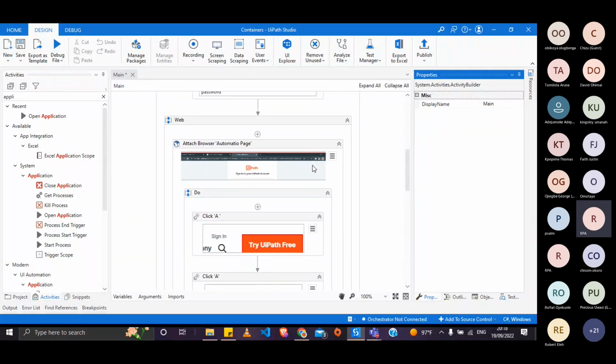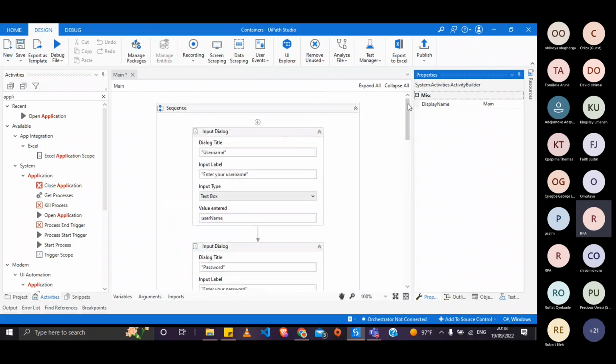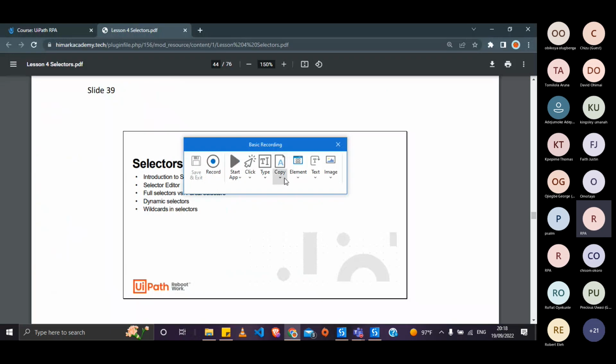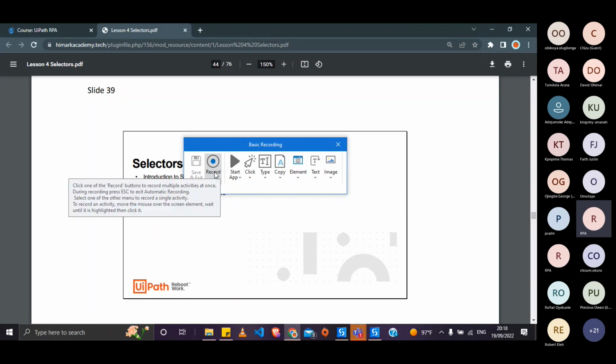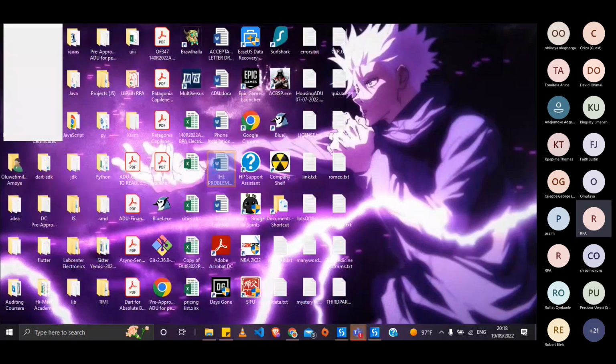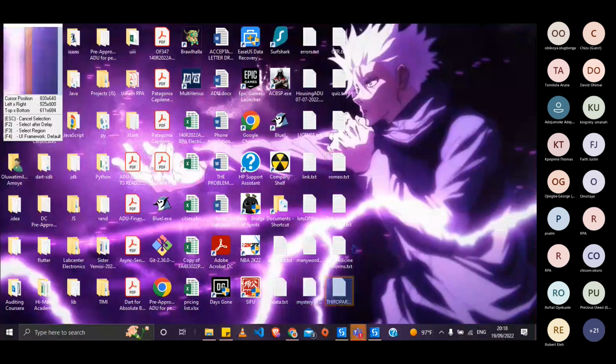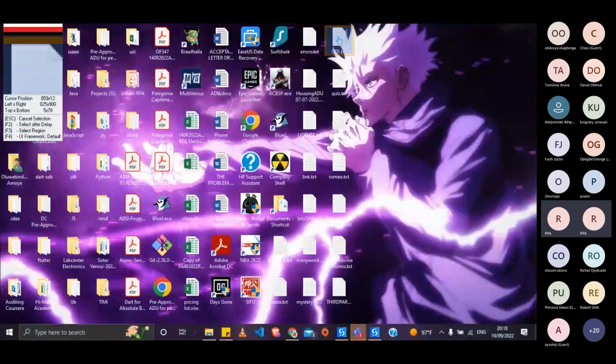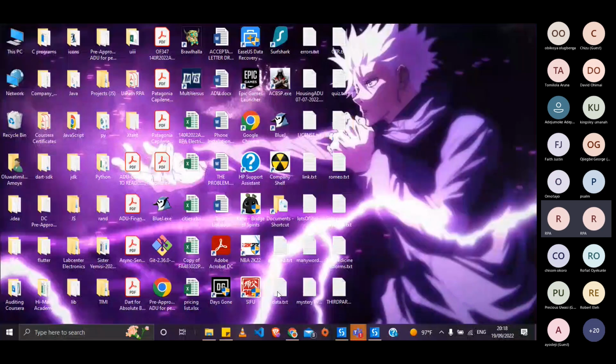Let's do one more. Let's see how the desktop recording or basic recording would work. Likewise, let's say you want to perform activities on our window. Let me go to my home page first and then start recording. So I want to open a text file. Let's open short text data.